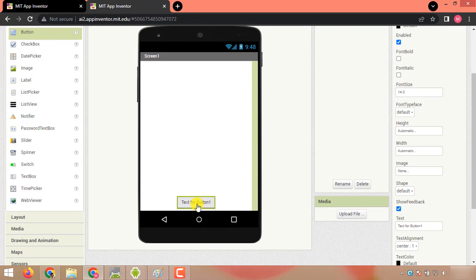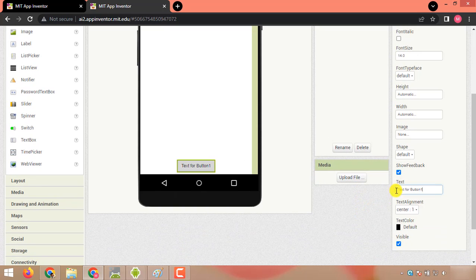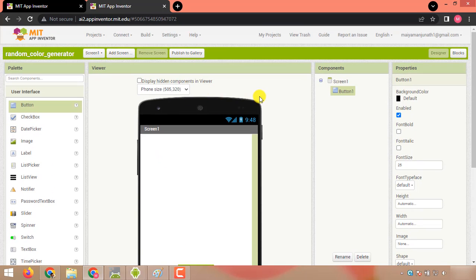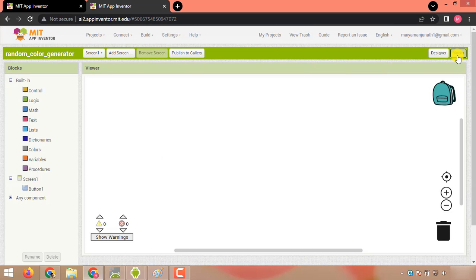Now, instead of text for button, I want it to be change. Okay. So I've changed it here and I want the font size to be, let us say, 25. All right. Now this is done. When I click on change, the background color should change randomly, correct, to a random color. To do that, I have to go to blocks.